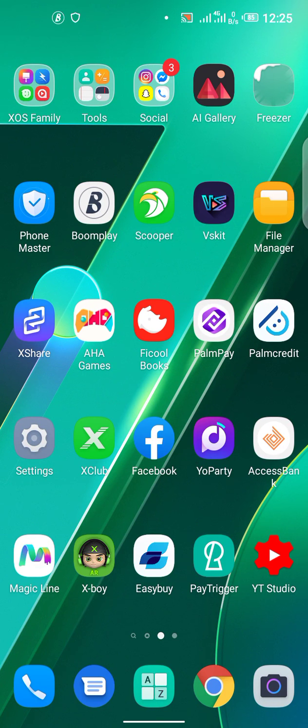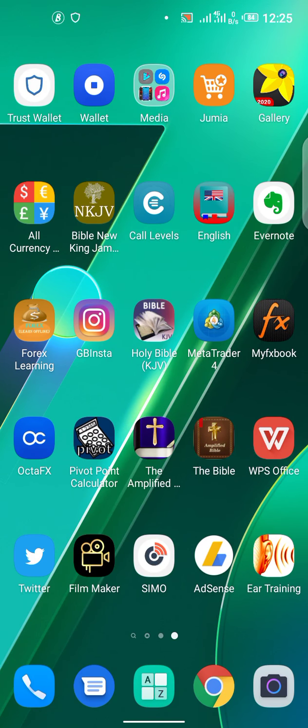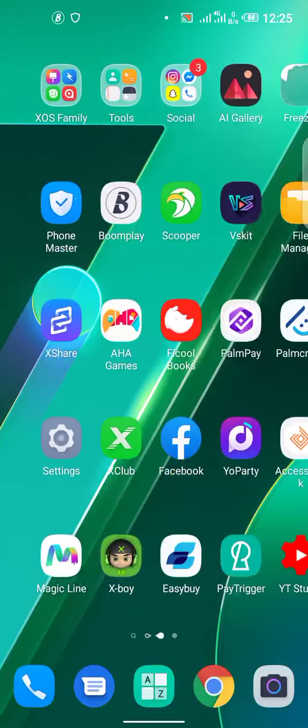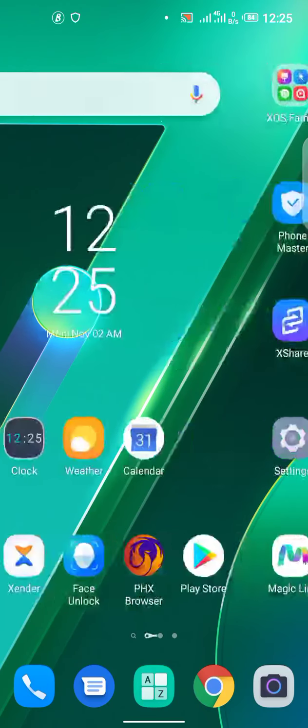Hey guys, I'm going to show you how to download your WhatsApp status with ease. Save friends' WhatsApp status with amazing speed. So I'm going to teach you how to go about it.